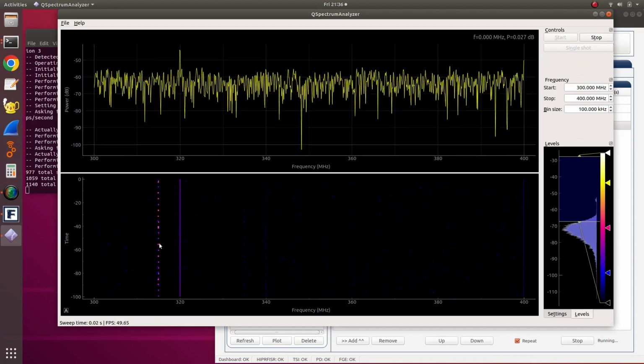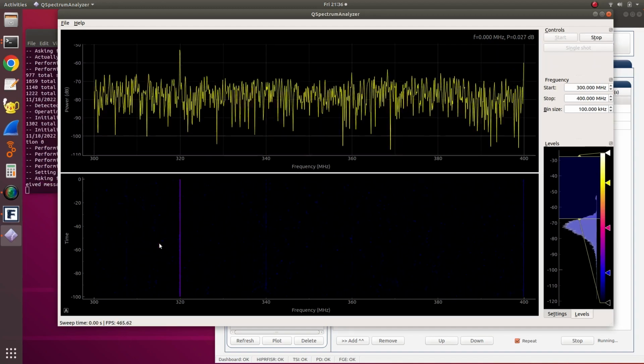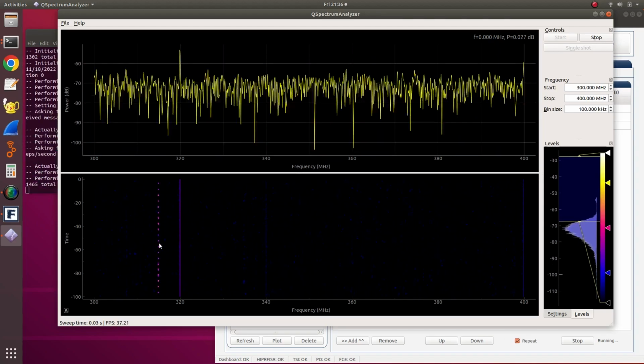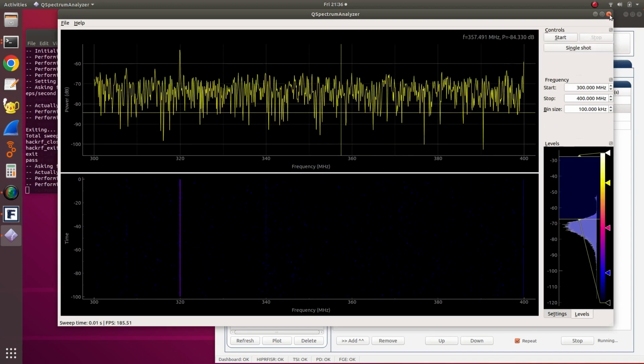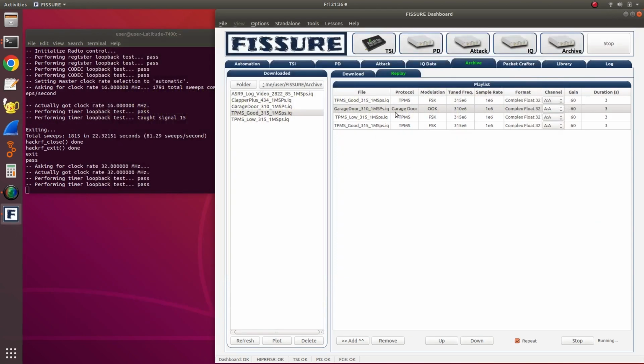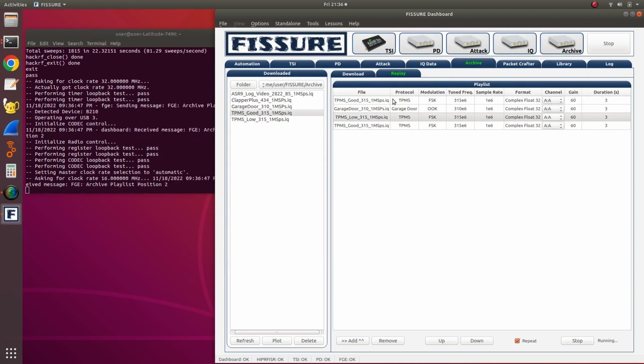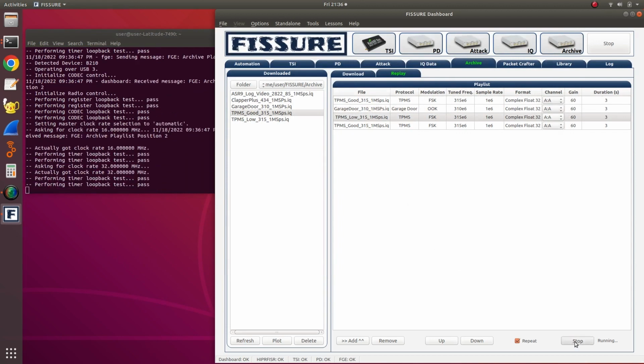So it's all in one place, one-stop shopping for replaying signals, analyzing them. That's FISSURE. That's the archive tab. It is useful, and it will be more useful as I build it out.